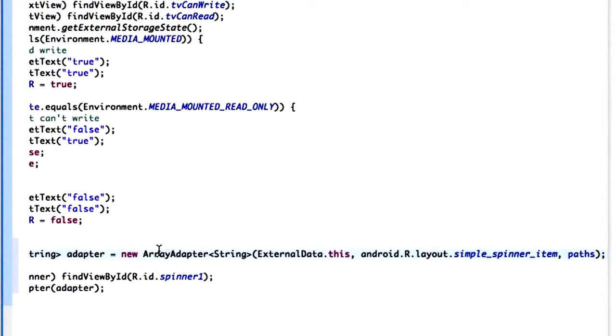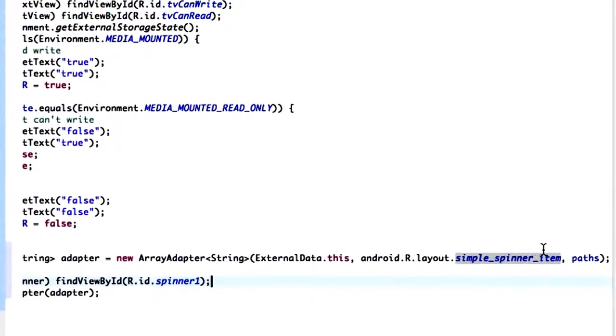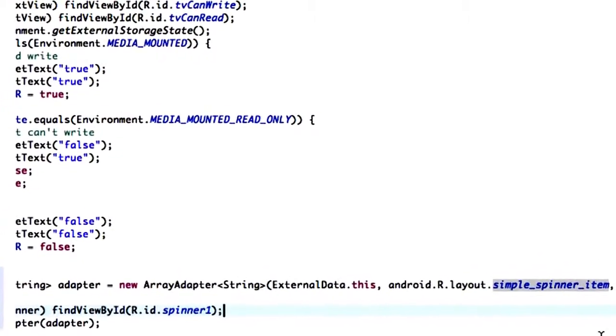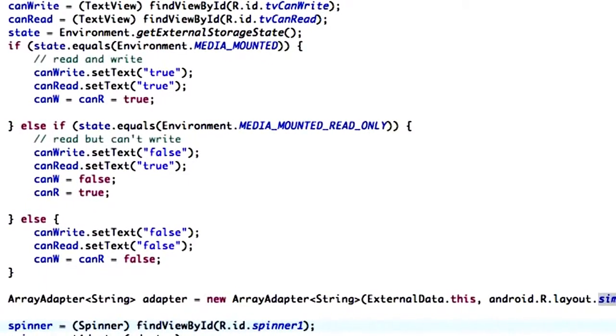It's kind of difficult to see, but just make sure the context is this, the ArrayAdapter type is String, the layout is from the Android SDK called simple_spinner_item, and the third one is our string array called paths right here.